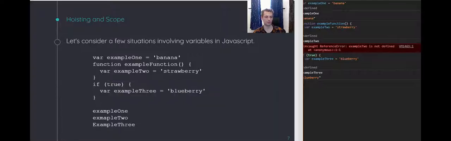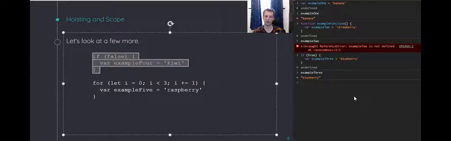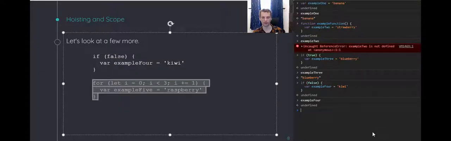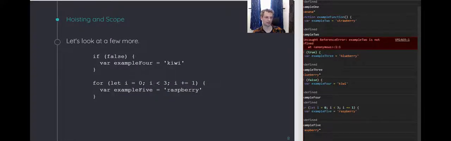Let's look at a few more examples. Last time it was an if statement. Does it work the same way with false? Do I have access to example4? I do not. So it looks like we never actually got into that if block, and so example4 was never defined for us. What about a for loop? If I have a for loop here, do I have access to... I do have access to example5. Oh man. Well, okay, so what's going on here?